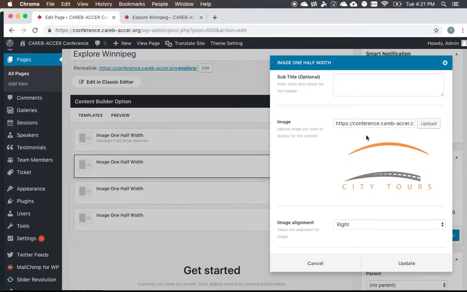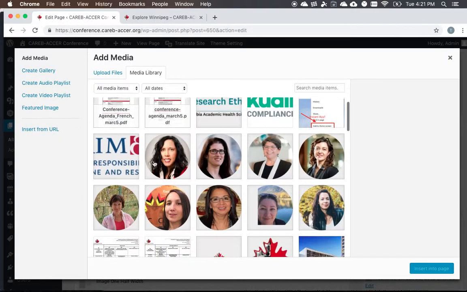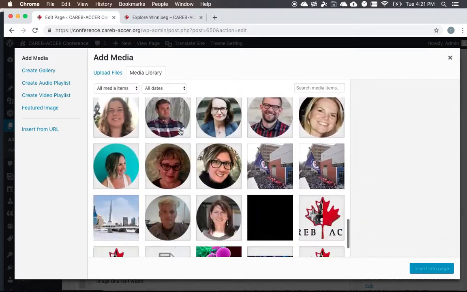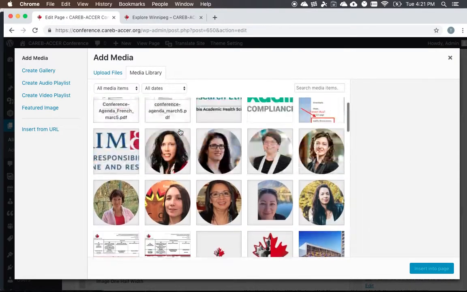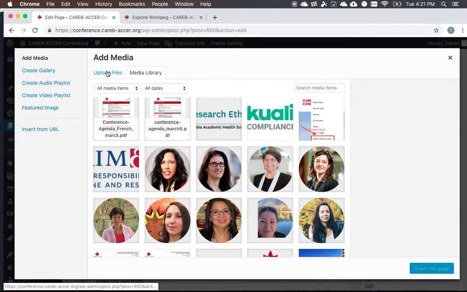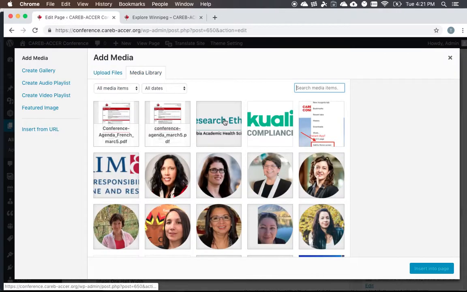If we wanted to change the image, all we would need to do is hit this upload button, and this sends us to the media library. Here are all of the photos that are currently on the website. We can take a photo that already exists from here, or you can upload. Let's say we have another logo or something we want to go in. You can just go to your File Explorer, click and drag, and it'll be in there perfectly.